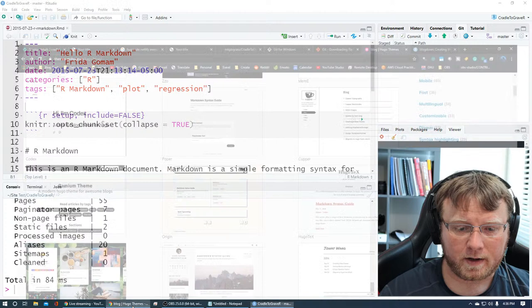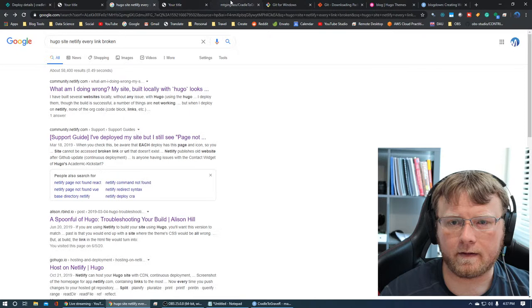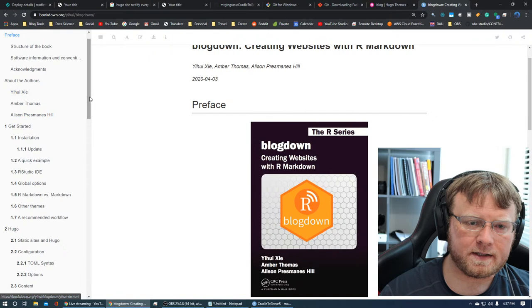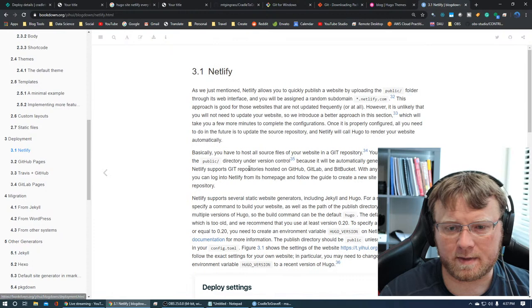All right, let's go to that book. I'll show you that book that I was reading to get all this information. That was the, where is it at? Right here. So on the left-hand side, we can easily just scroll down to deployment, Netlify, and this gives us some instructions. I don't know if you guys can see it.